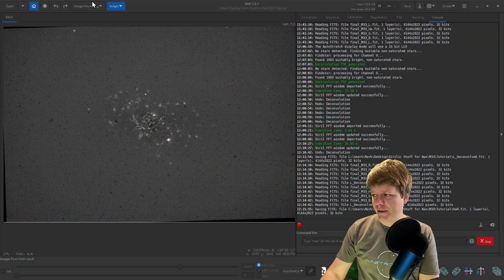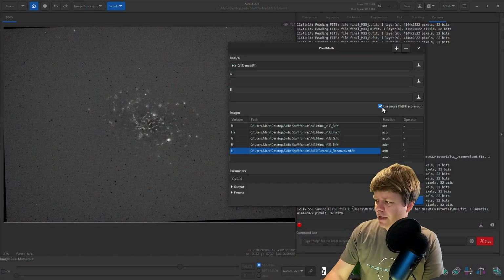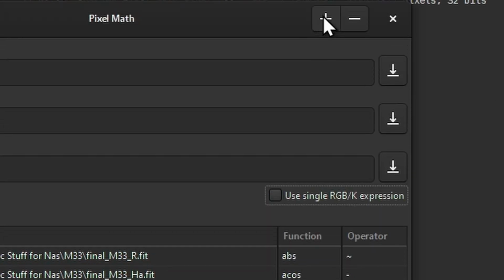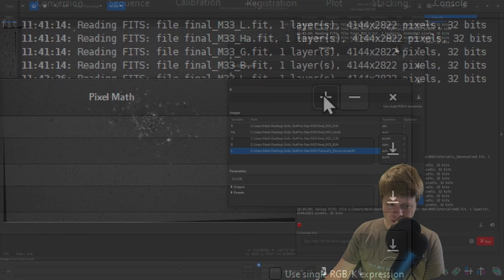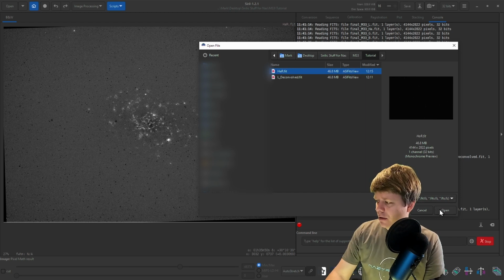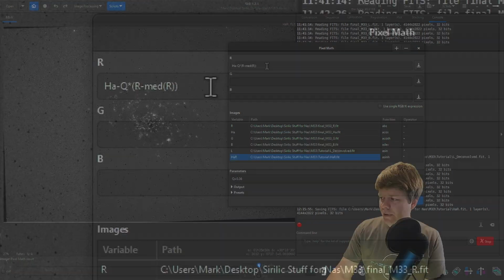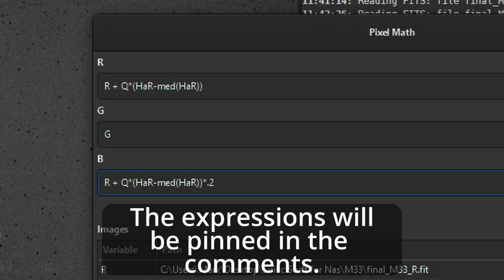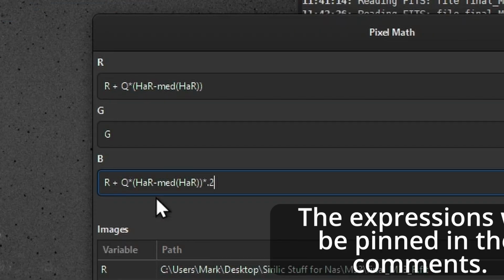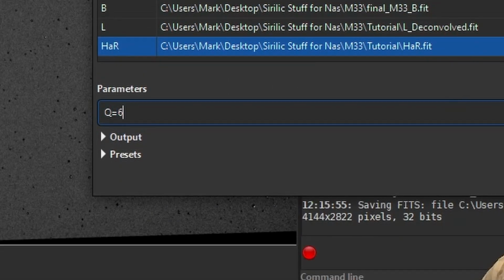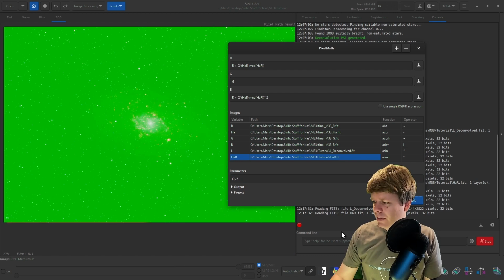Again, we're going back into pixel math. What we want to do is uncheck this use single RGBK expression. We also want to load in that image that we just created, this HHR image, and I'll just name it HHR. Okay, so each of these variables is an image, and now we replace these expressions. We want to change this Q parameter again, and this time we're going to increase it. I found that 6 works kind of okay, so let's try 6, and we'll click apply.